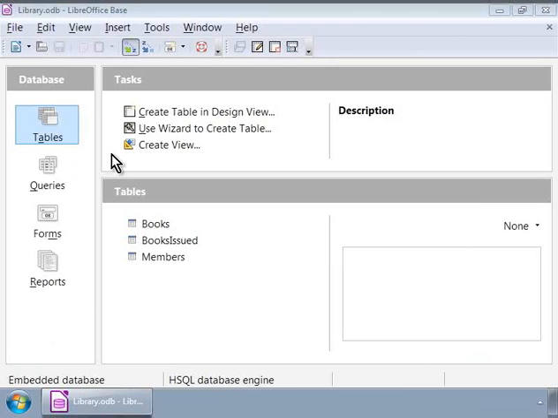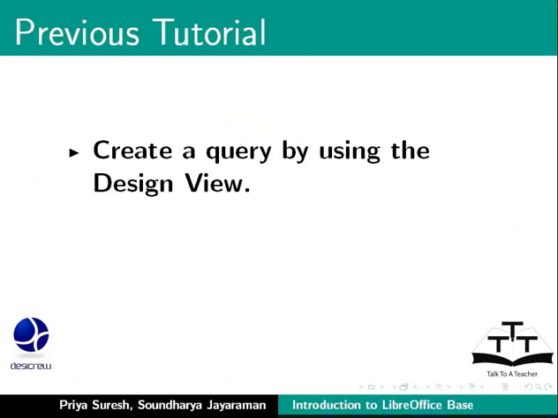Here, we have stored information about books and members in this library database. We also have a table to track the books issued to the members. We learned how to create forms and queries in the previous tutorials.